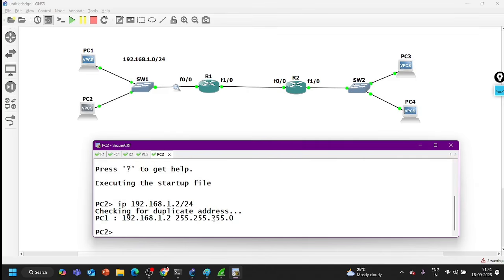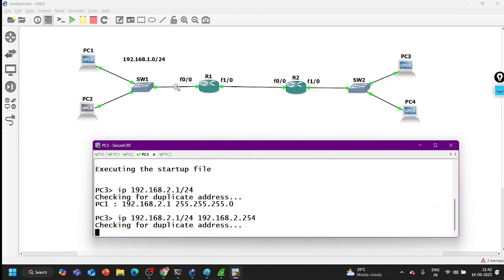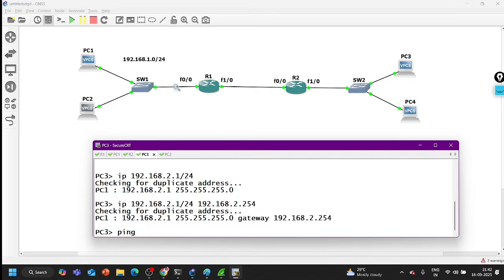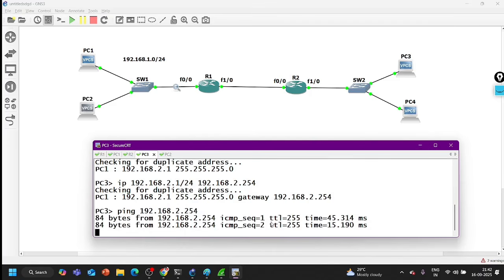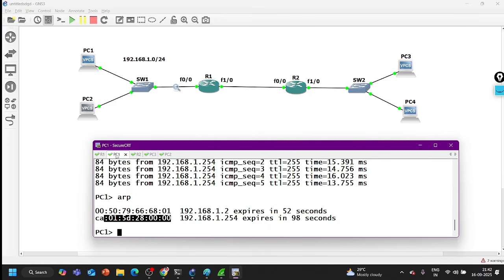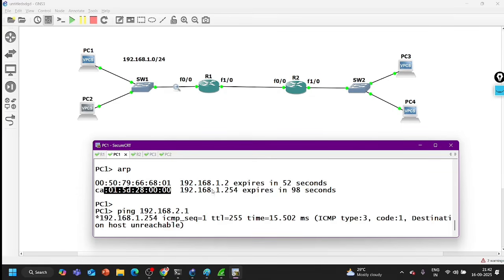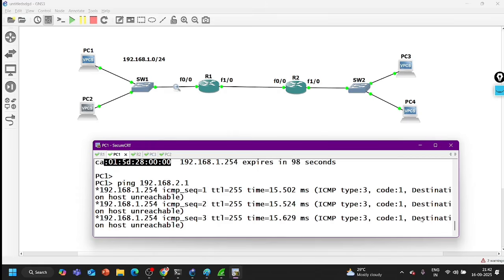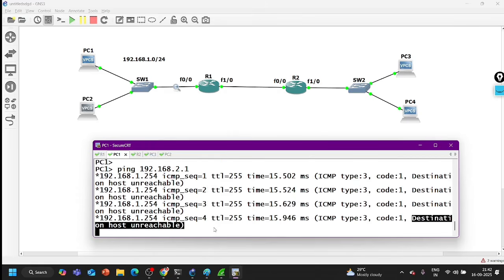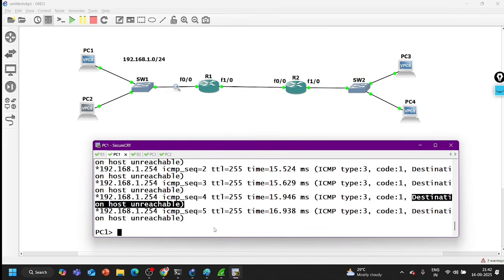Similarly, on PC number 3, I can configure the gateway 192.168.2.254. Now both PCs, PC1 and PC3, can ping their gateway. See, ping is working, but PC1 and PC3 cannot communicate with each other. Reason: this time the gateway is there, but what is it saying? Destination host unreachable. This time the error is destination host unreachable.